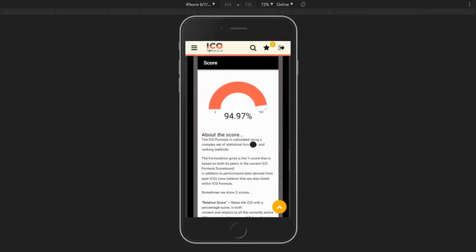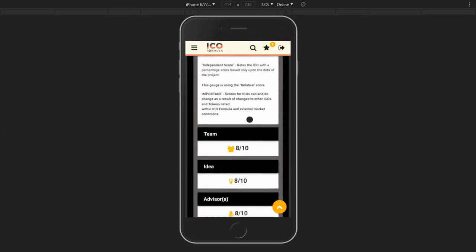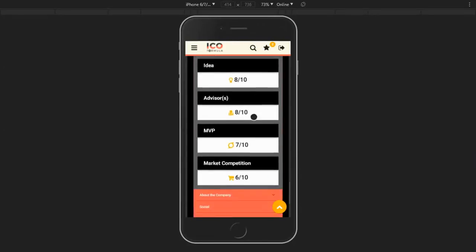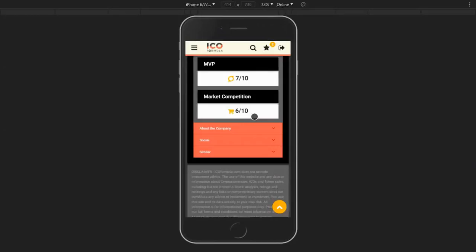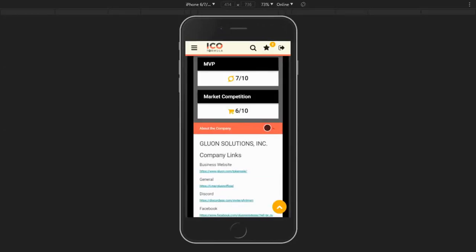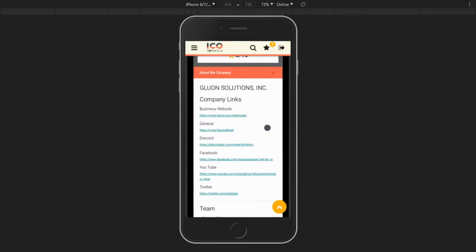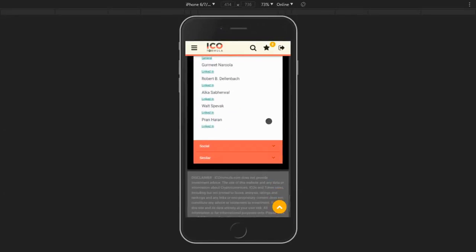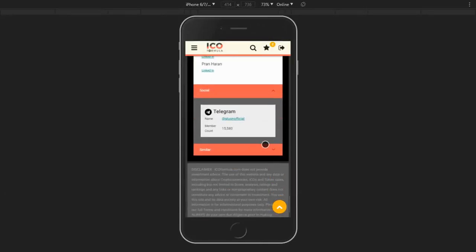In the formula section, we explain a little bit more about the scoring, and below that are the grades that have been given to the various main metrics that we rank and rate on. We have the company detail section, with all the company links, social profiles, and so on, and all of the team members and advisors. Below that, we have any social metrics, things like Telegram, Facebook, Twitter, and Reddit will come in there.